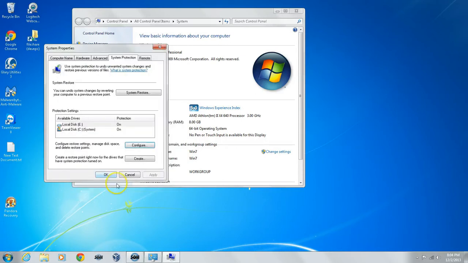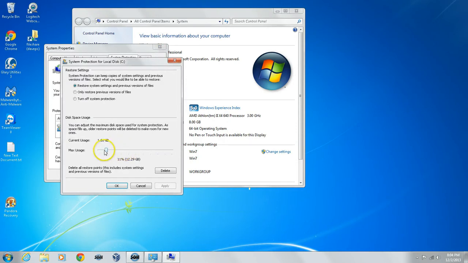We can select OK to close that, and then we can go and select our local disk C and select Configure. And you will see that this is also at 11%, and our current usage is at 1 gigabyte, and that also that our restore settings are set to restore system settings and previous versions of files. That way, if a system file gets corrupted or gets accidentally deleted, we can restore it. But we can also restore our documents or any other data that's kept on the drive.